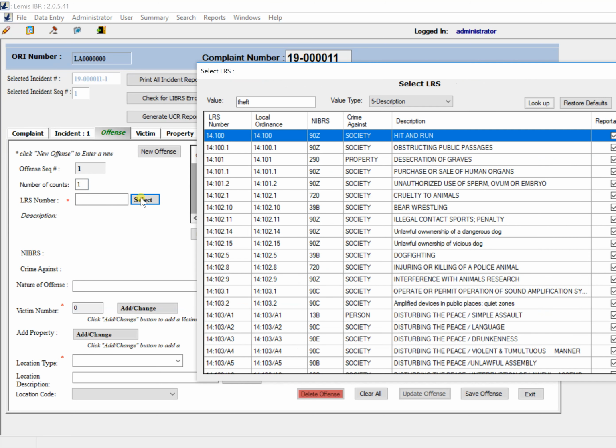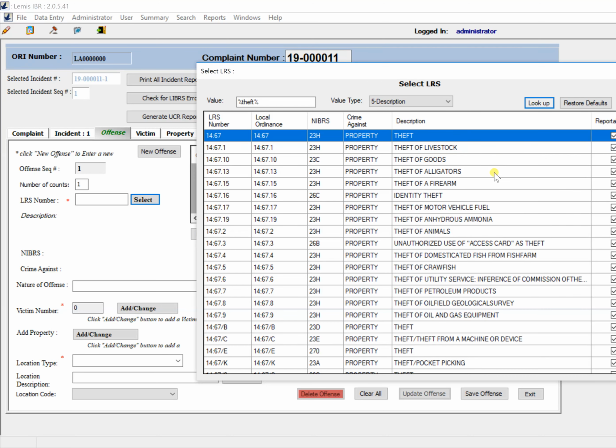But you can use the percentage symbol to broaden your search. So if we put a percentage symbol in front of theft and at the end of theft and clicked Look Up, it would bring back every record with theft in its description.